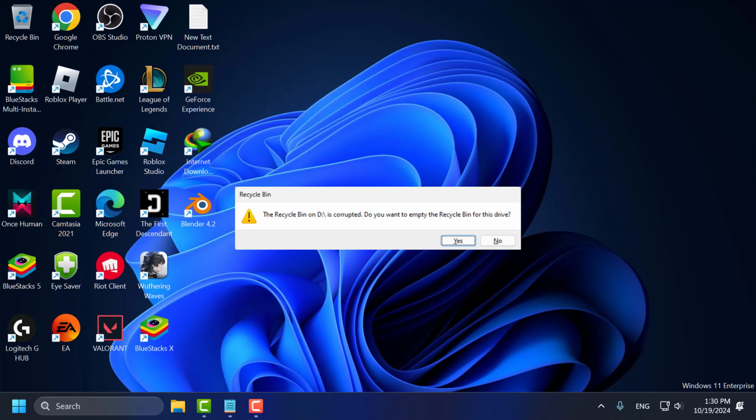Today we are going to see how to fix the recycle bin on drive is corrupted. Do you want to empty the recycle bin for this drive in Windows 10 or Windows 11?